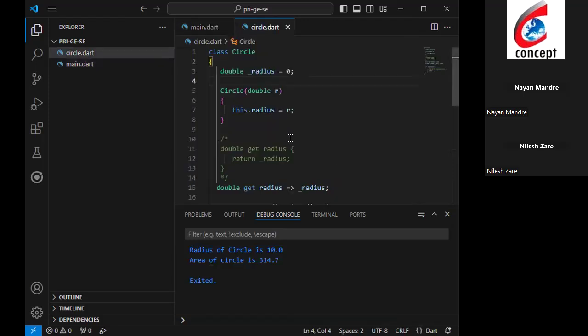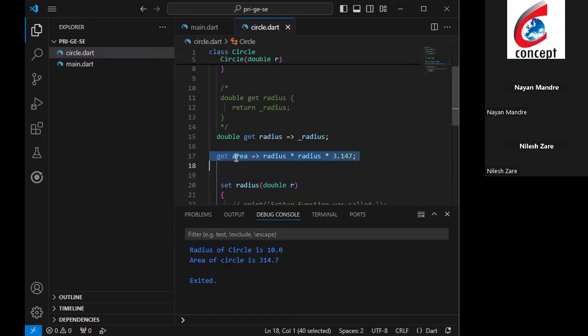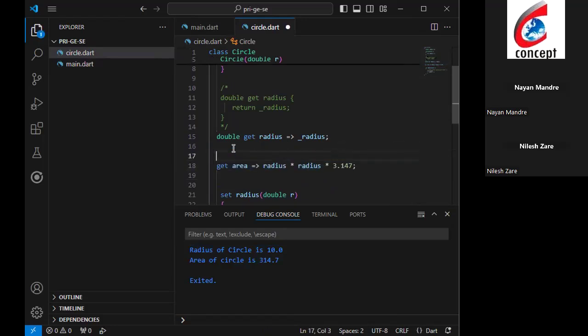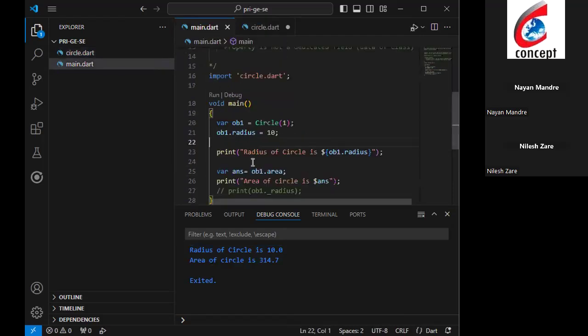So this is how the getter function comes in handy. In this example that I have just explained, the getter is used to define the area. This is how we define the area as a computed property. It's not a dedicated field. Property means a data field. So by doing this you can get the area of the circle, and you just need to call it as if it's a property, a data field.